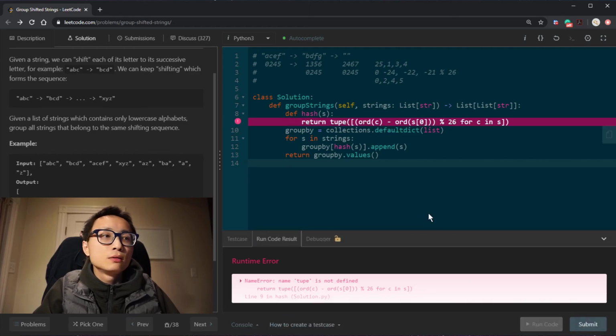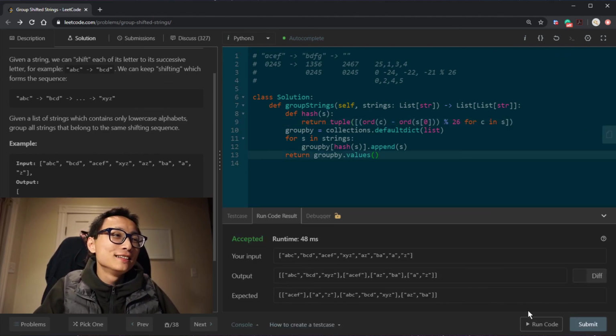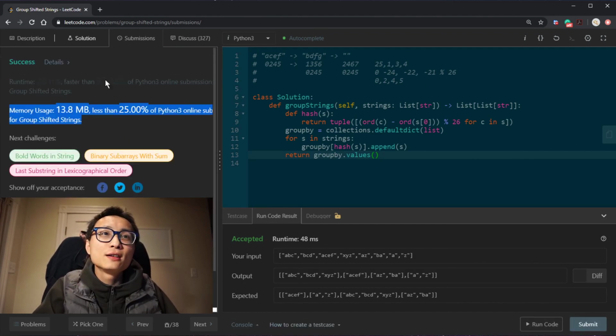Let's try to run it. Okay. So it works, and it's quite fast.